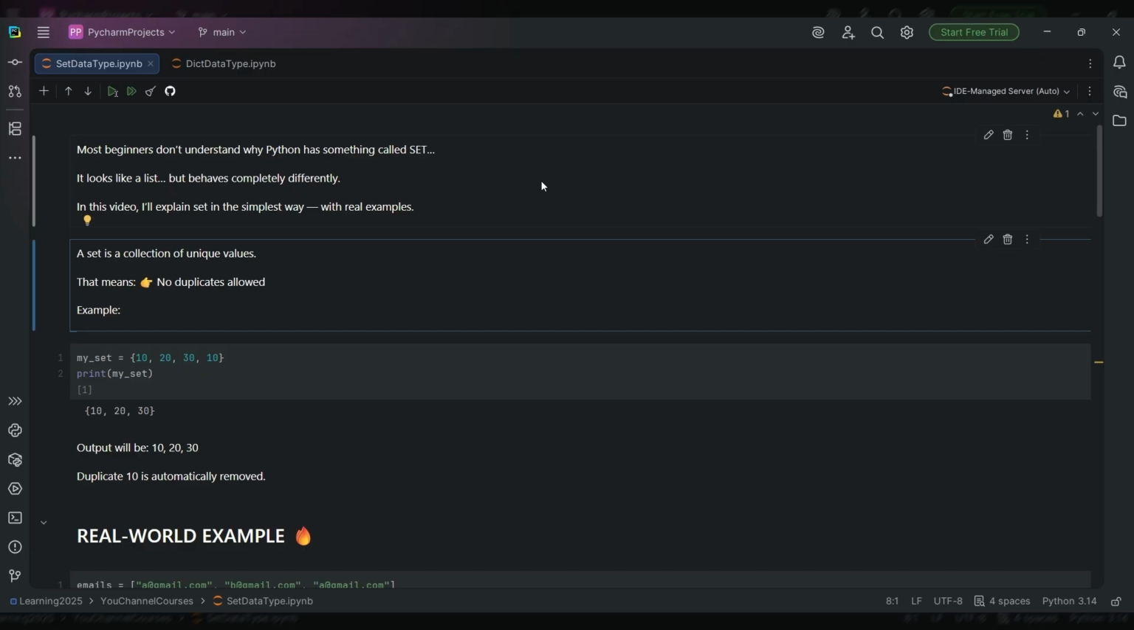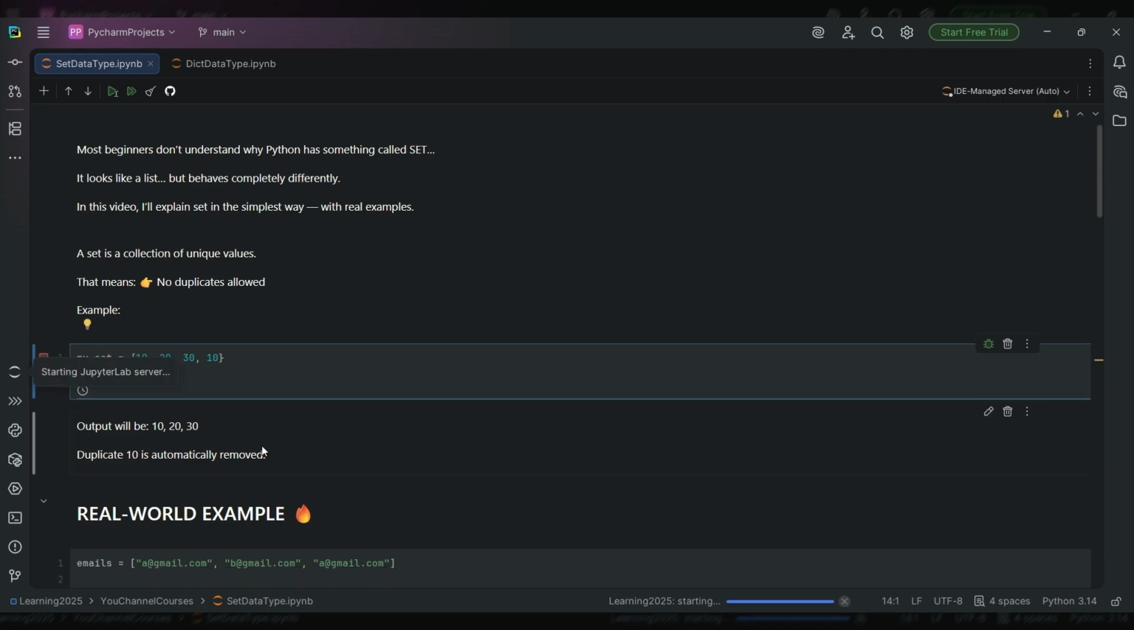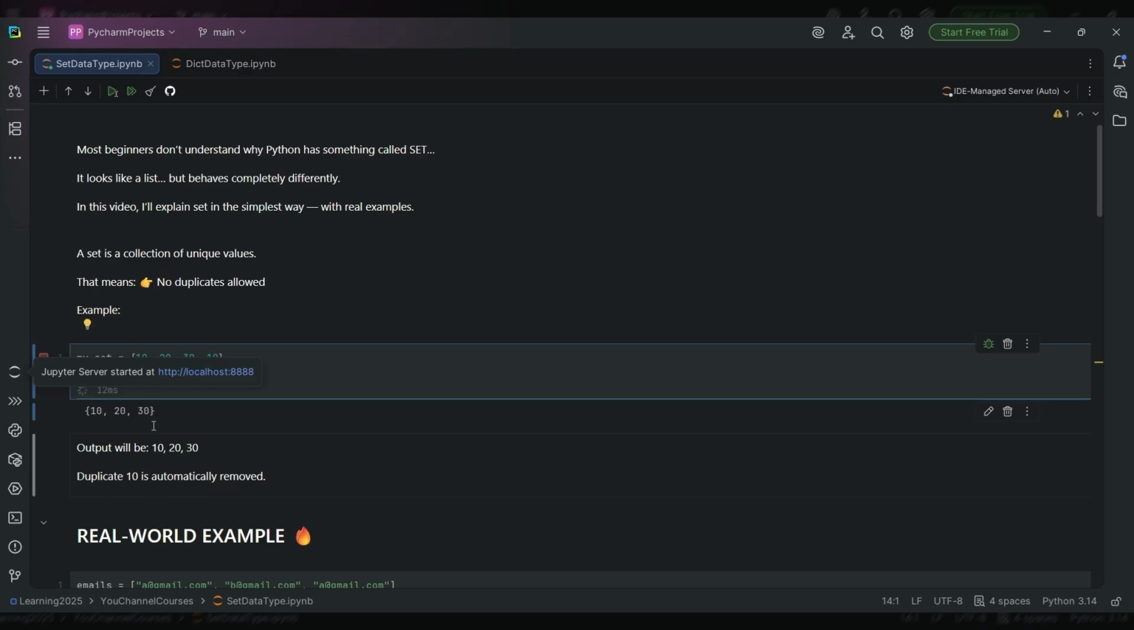For example, in the code below we have one set with a duplicate element 10, and if we run it, we can clearly see that the duplicate element 10 has been removed from the output, and only the remaining elements 10, 20, and 30 are there. That means duplicates are not allowed in a set.